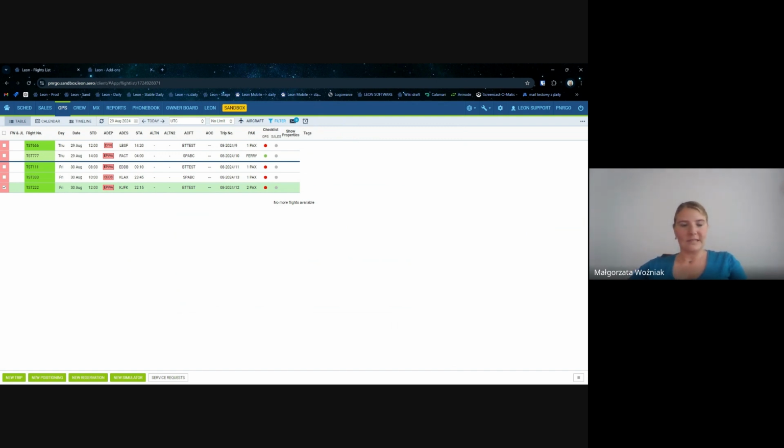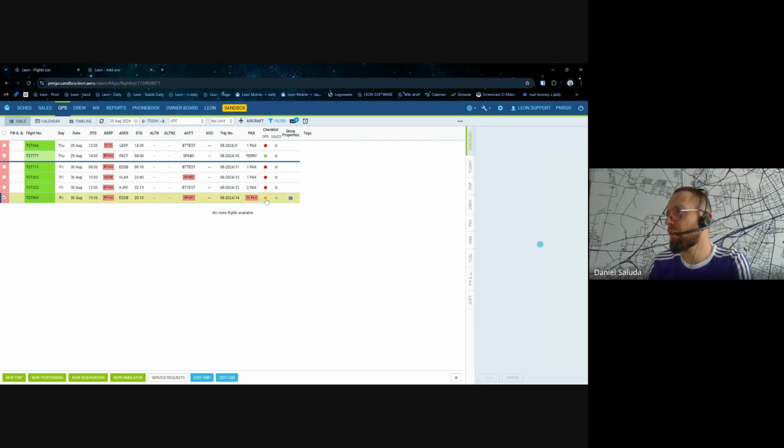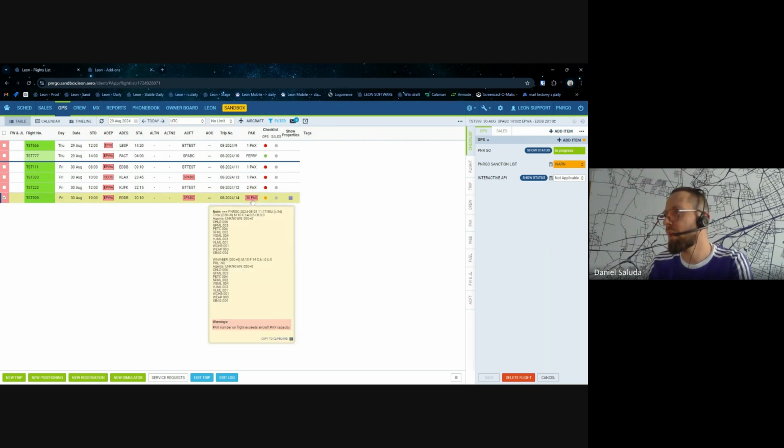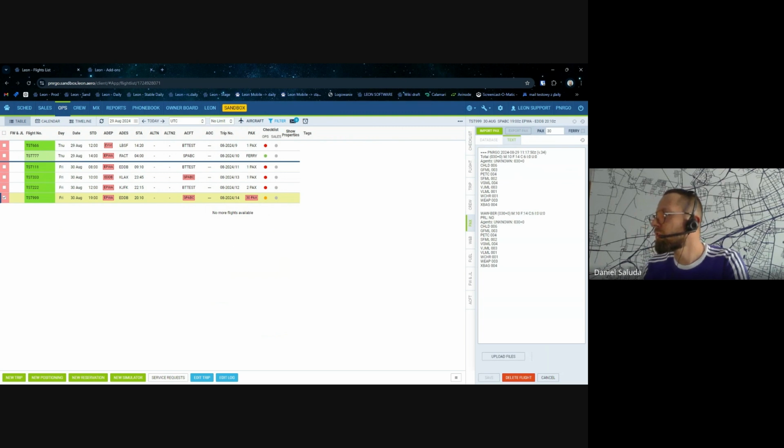So let's maybe add another flight and show this as well. Okay, as I can see, we have a new flight. The checklist has some warning, but there is something in the PAX tab. Exactly. And in the text field. So what is visible here?